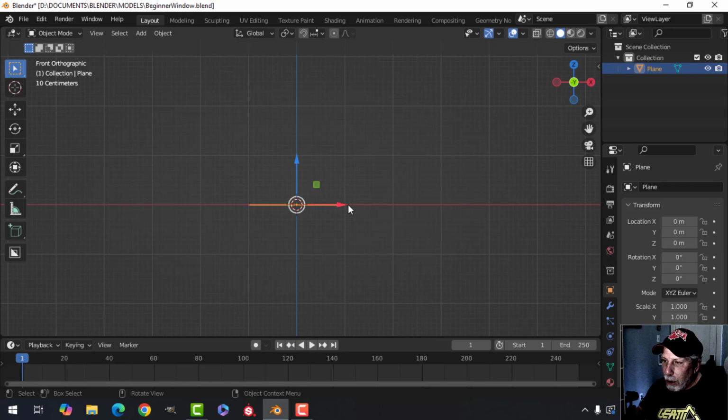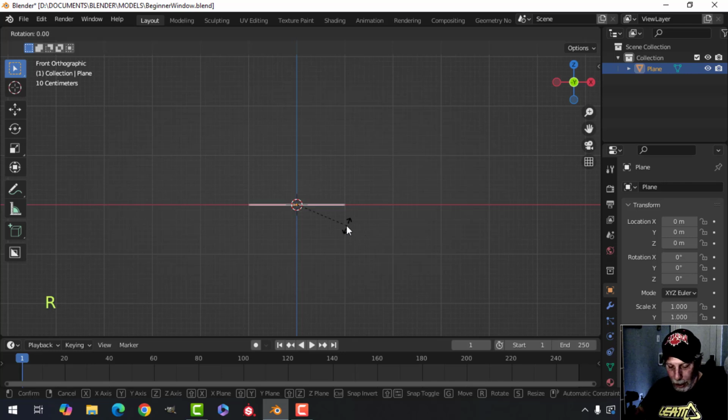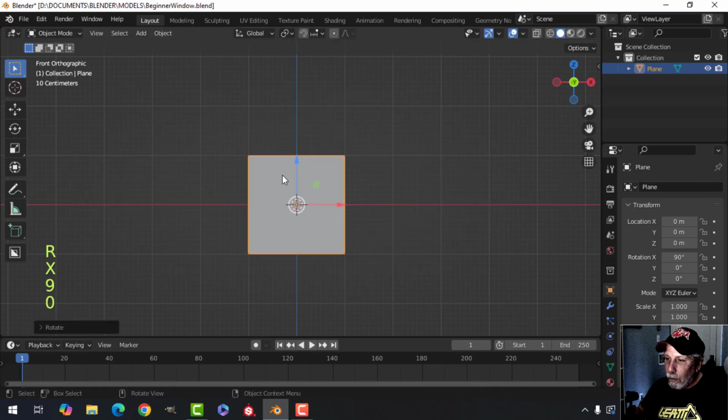Anyhow, we're going to rotate this around the x. The command to do that is Rx and then how many degrees. R for rotate, X for the axis you want to rotate around, and how many degrees. Well, 90 degrees to stand it up. So I'm going to press Rx 90. And now it's facing, and I just click to get out of that. Now if I press Alt A, it's now deselected. I can select it, deselect it. So now the plane is facing us in front orthographic view.